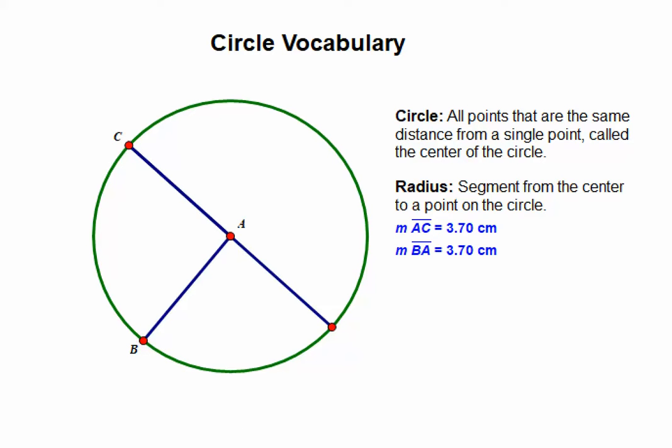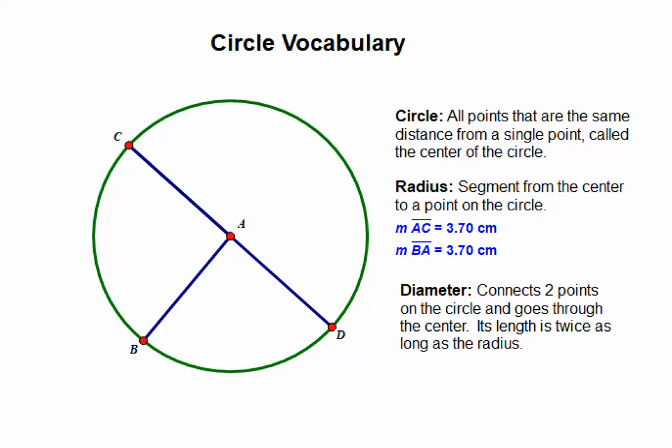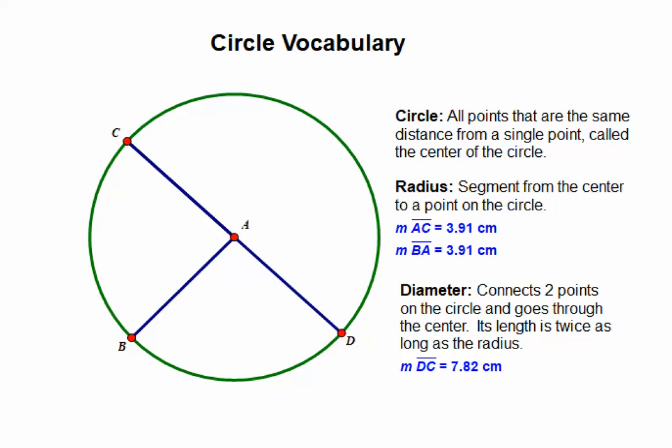Now I've extended CA, and I've made it go from C through A until it hit the circle on the other side. I've labeled that point D. CD is called a diameter. A diameter connects 2 points on the circle, and it goes through the center. The diameter is twice as big as the radius. So my diameter is DC. That's twice as big as AC and AB. At this point, you may pause the video and complete question 1.